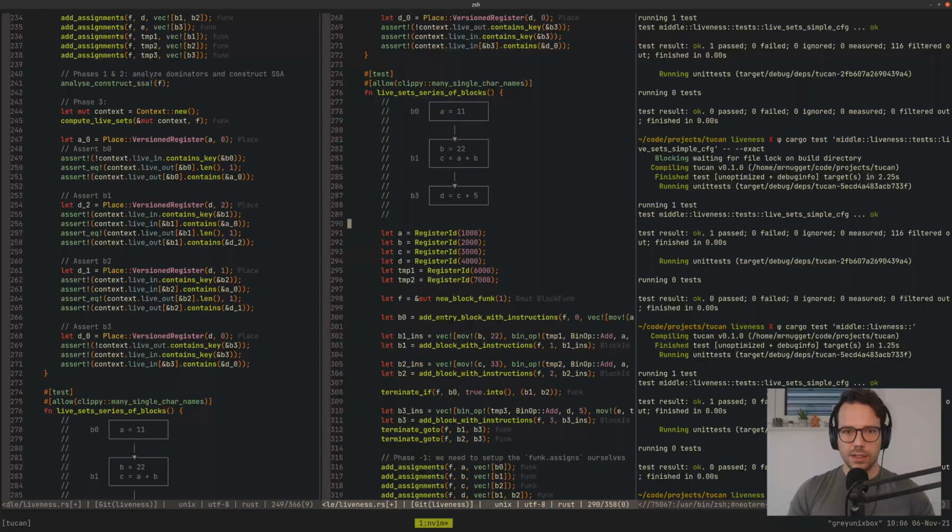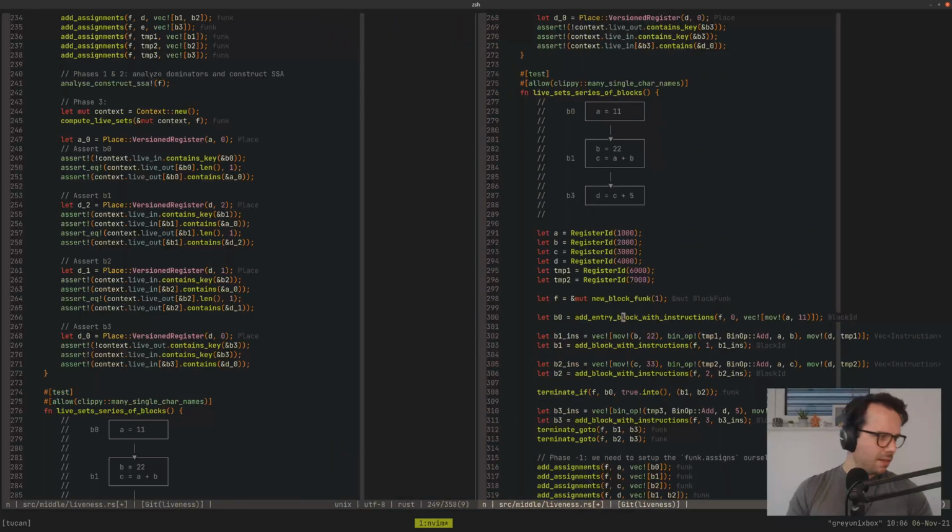All right, so we got B1, B2. We got D, and 2 temp registers for the 2 binary instructions. Let's take this. I think the stream stays on Twitch for a month, but I also got a YouTube channel somewhere, so I can export this, I think. So add entry block with instructions. Here we now have to build this by hand. And then in B1, yep, this is wrong, right? We move 22 into temp and then move into C, temp 1.